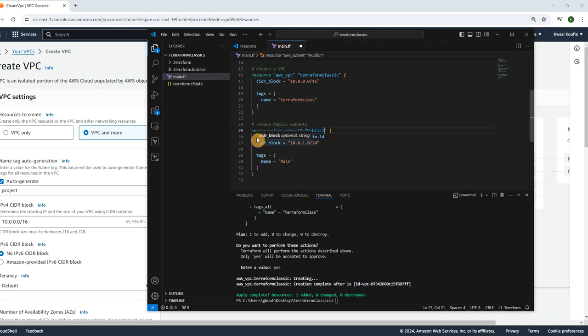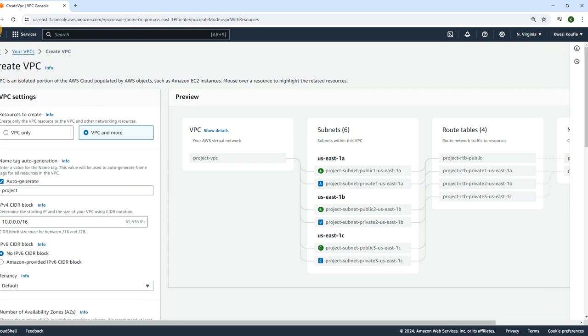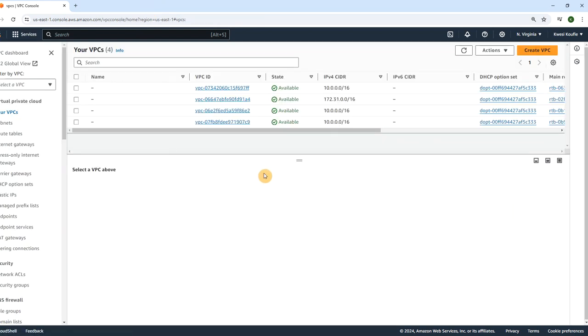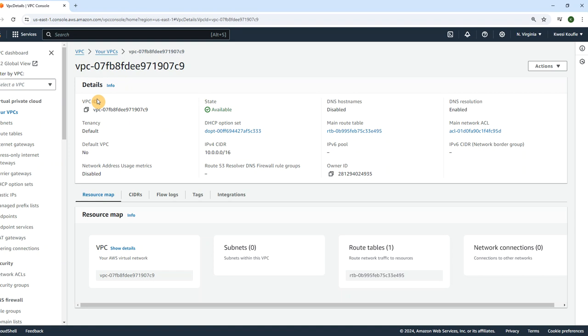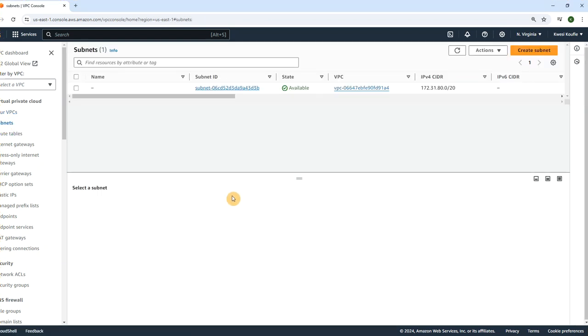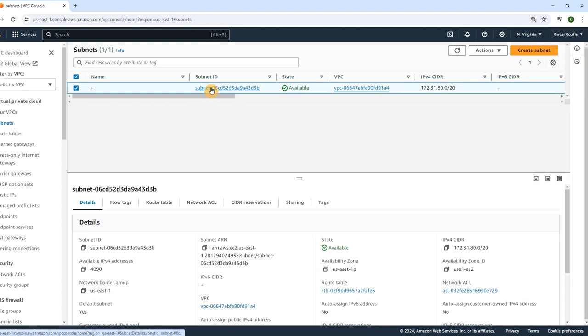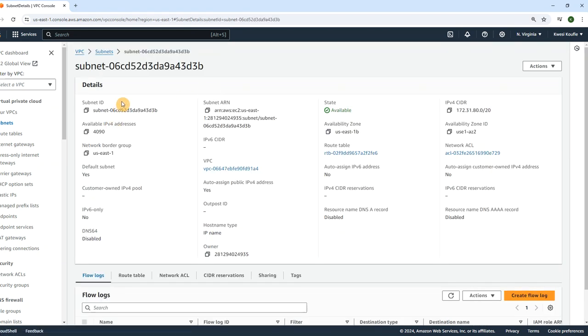Then we can come here. It is asking for a VPC ID. The reason why it's asking for a VPC ID is that when you come to the VPC and then go over here to the subnets, you have a VPC ID. So let's go to the subnets and go into this one over here. We have the subnet ID and the VPC ID. So it states a VPC ID.